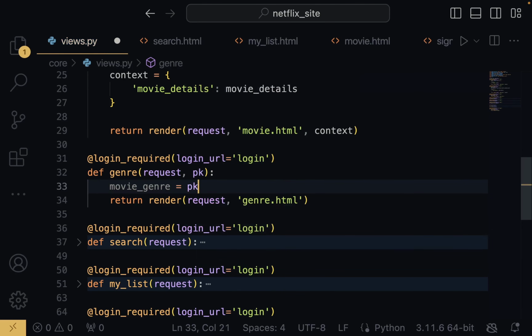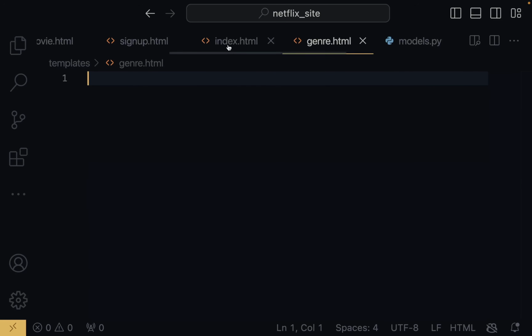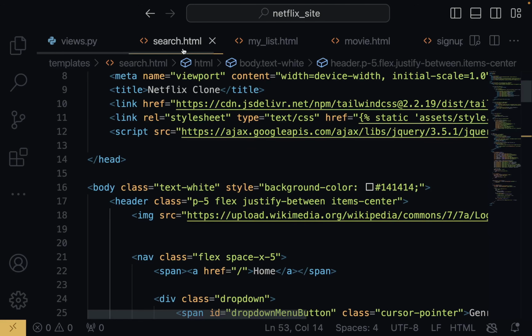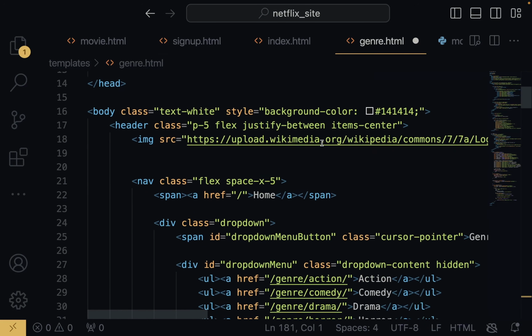And then we're going to get the movies. So for now, let's leave this. And we're going to come back into genre. And I'm just going to copy this search like this and paste it in here, because we're going to use basically the same code. It's going to look the same.